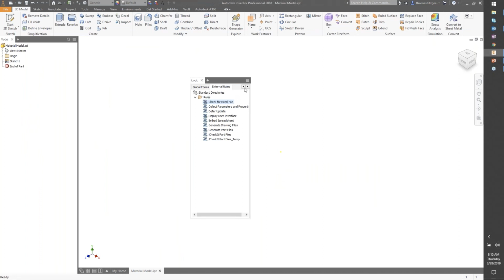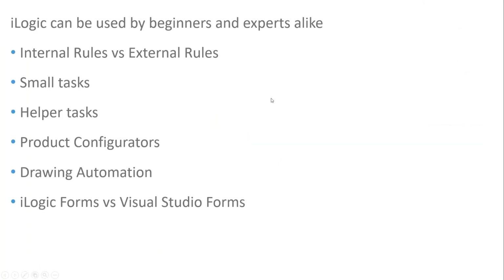So internal rules and external rules, that's the gist of what those are. And I think that's important to understand simply because some individuals don't really understand the difference or the power of internal versus external rules.